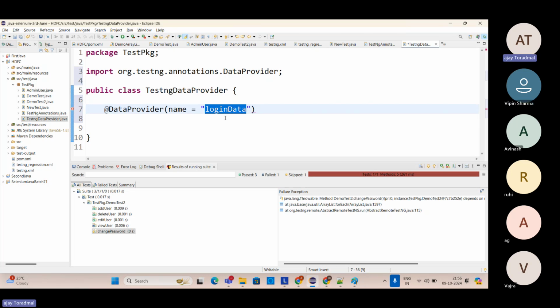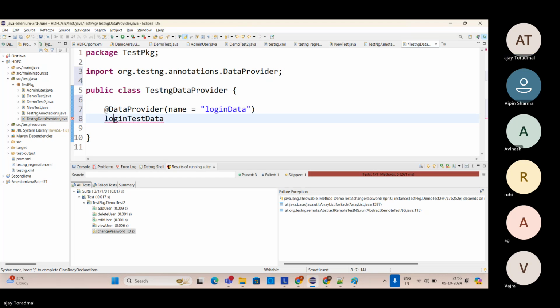So I'm going to refer to this particular name whenever I want to use the login related data. I will tell you, don't worry. Then I'm going to create one method, let's say loginTestData. This is my method name, login test data. This is a plain method, so maybe I will say this is a public method.